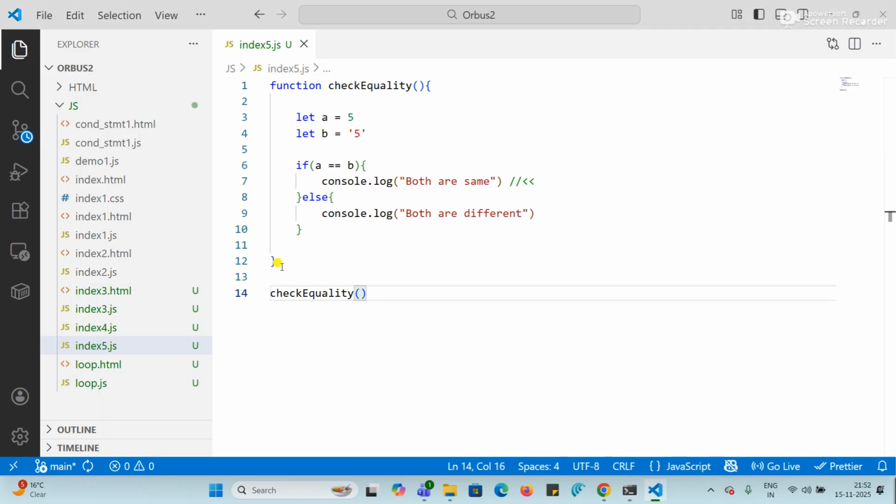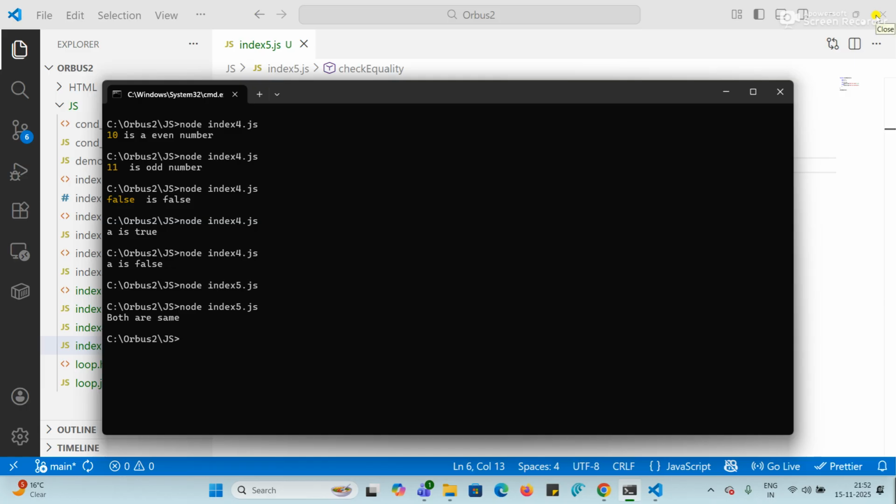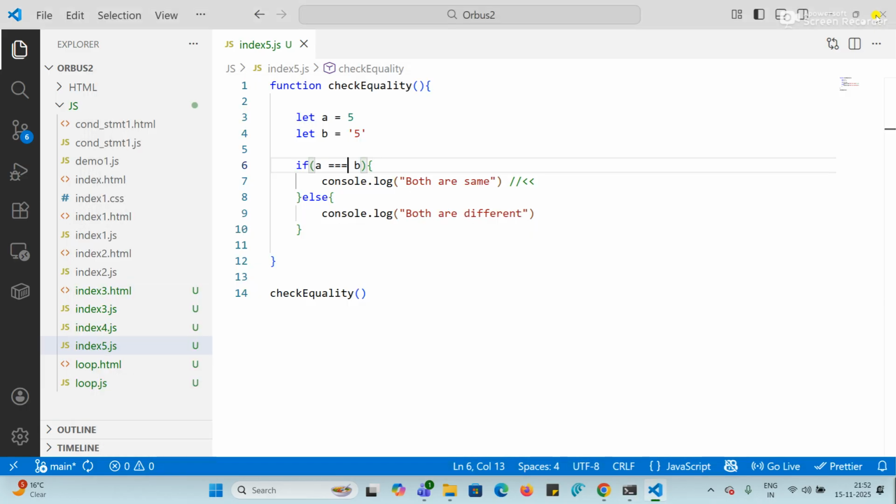Why are both same? Because in JavaScript, the double equals operator checks only values. It doesn't check the data type. If you really want to check the equality, then instead of double equals we need to use triple equals. Now if we run this code, it will say both are different. So it means that in JavaScript, whenever you need to check equality, it is always better to use triple equals, right?